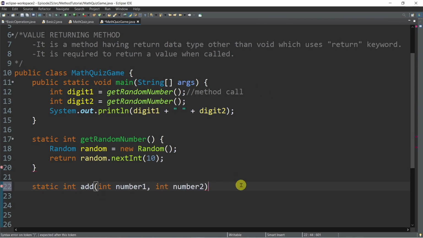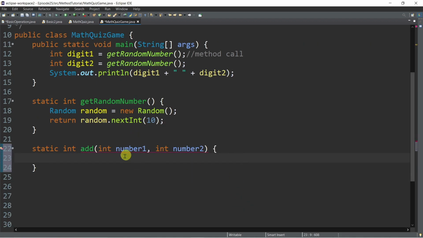Okay, so what is the difference of this second example of our method heading? Both are required to return an integer value, but this time this one has a parameter. And again, we call this a formal parameter. We have a local variable, so whenever we use this method, we are required to pass two values to this method.